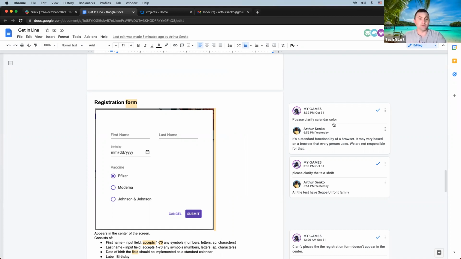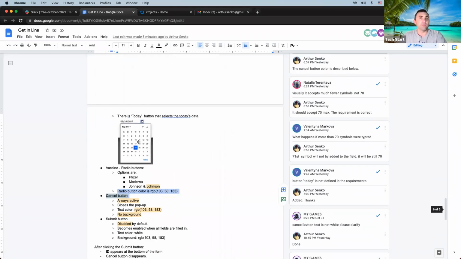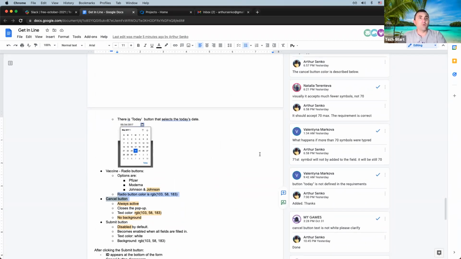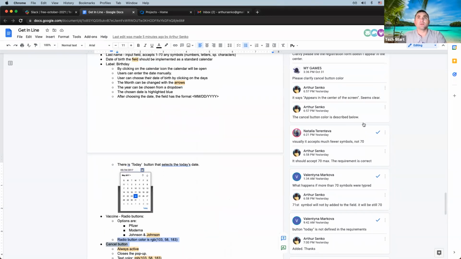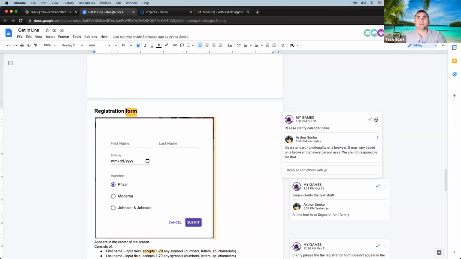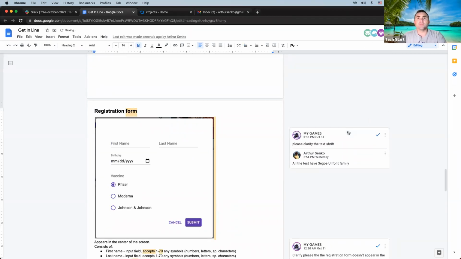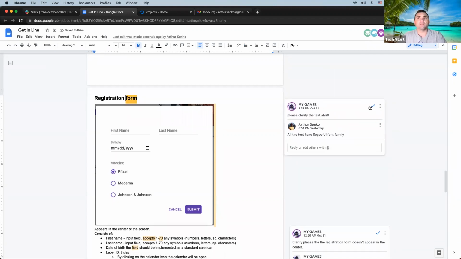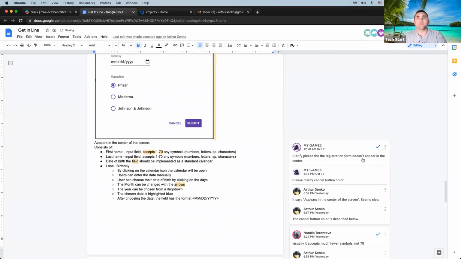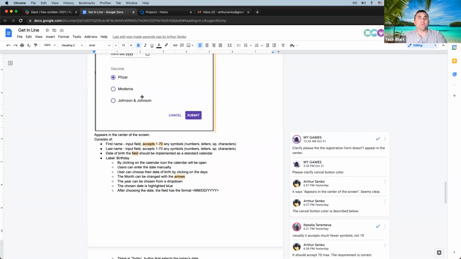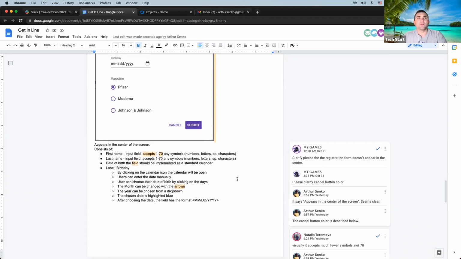So I'm not responsible for the requirements for the form. I'm just giving an example that this is the form and this is how it should work. Right. So, okay, we will resolve this. Text shrift provided. Edit the font family. Registration form doesn't appear in the center. Actually, it appears just in the middle of the screen.